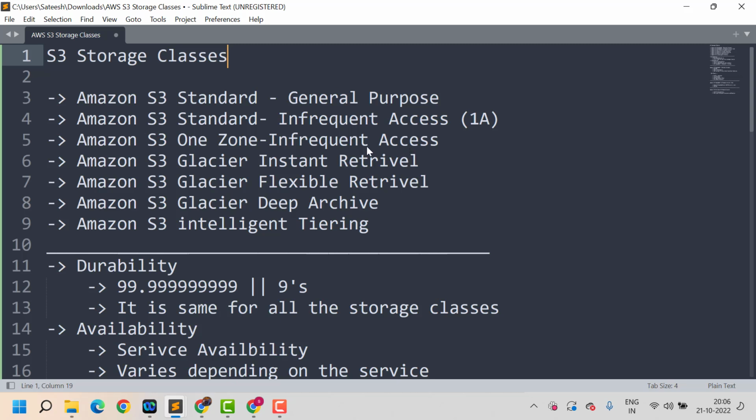AWS has seven different types of storage classes named AWS S3 Standard General Purpose, S3 Standard Infrequent Access, S3 One Zone Infrequent Access, AWS S3 Glacier Instant Retrieval, Glacier Flexible Retrieval, and Glacier Deep Archive. And we have one more special type of storage class which is called AWS S3 Intelligent Tiering. Now we will discuss all the storage classes in detail.